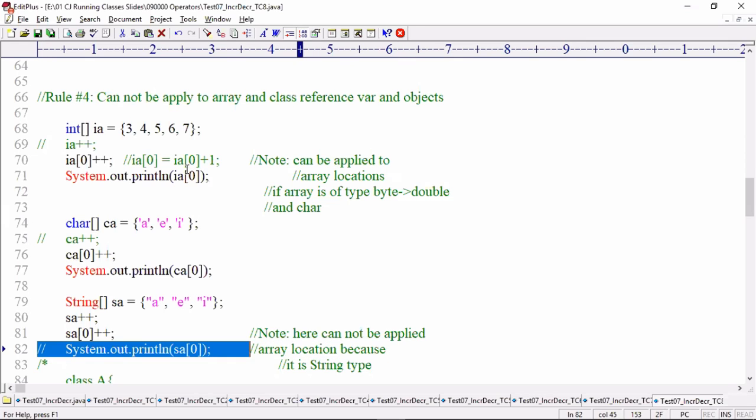And this is not required. Let me remove it. So here we cannot apply it to the array location because it is string type.